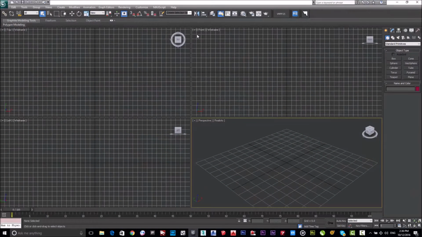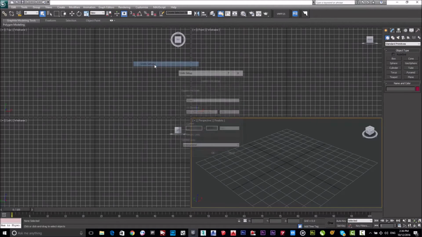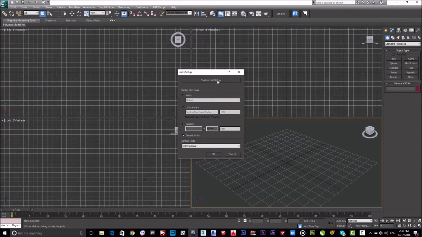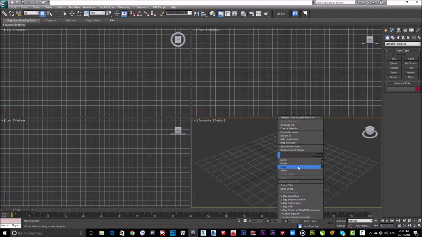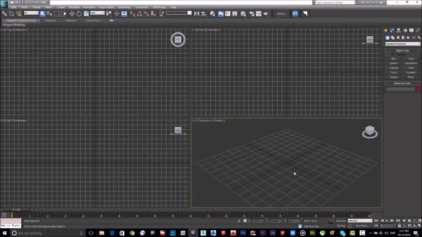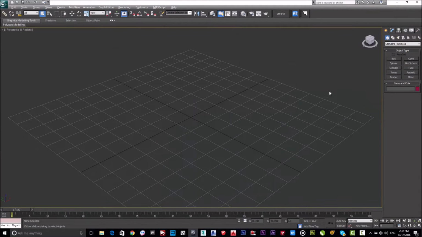As we say every time at the beginning, the first thing we have to do is the units. So we go to Customize, Units Setup, System Unit Setup here. Then we have to choose our unit. I always prefer to work with meters. Okay, then okay again. Now, as we say every time, Alt and W to show only perspective after selecting it, or top view, front, whatever. So let's work with perspective mode.